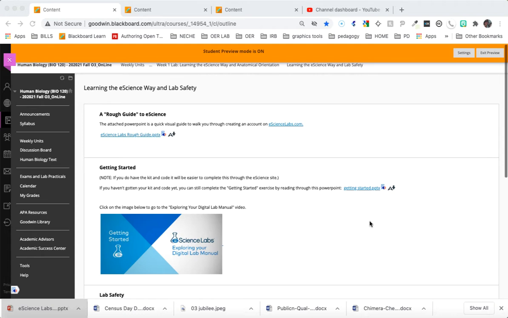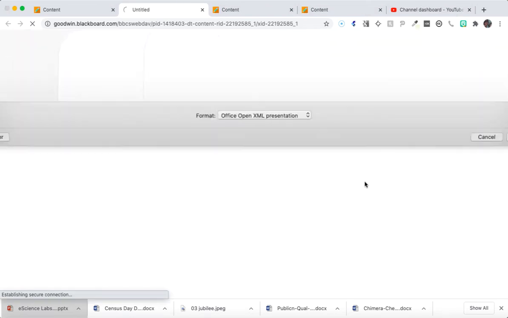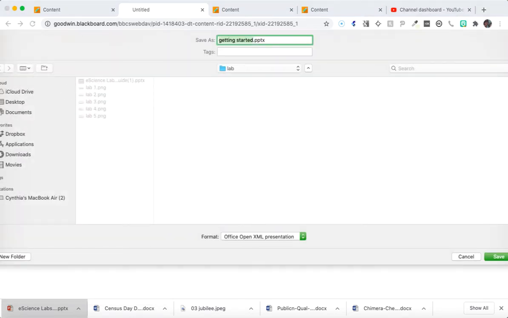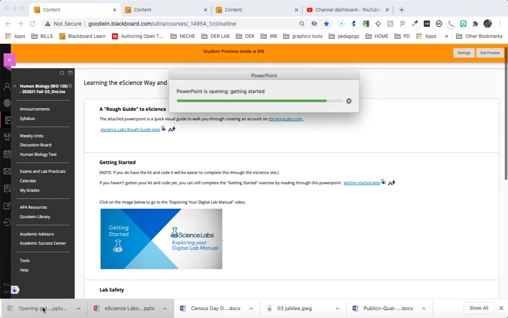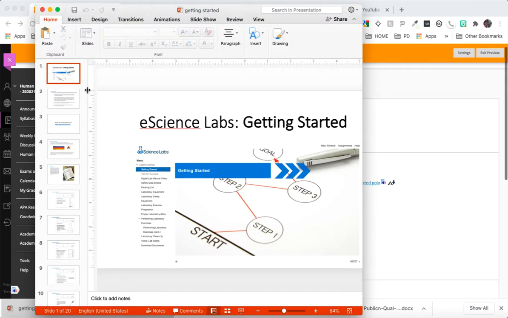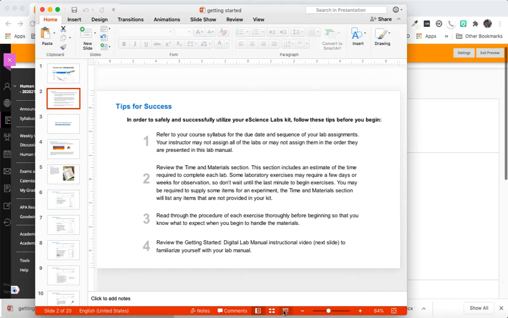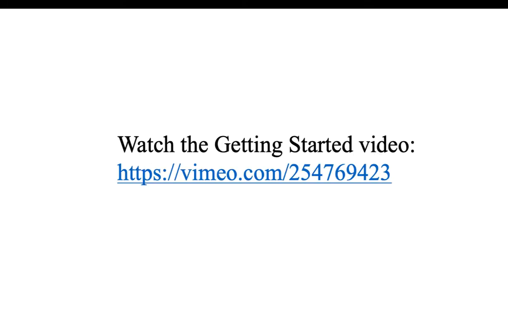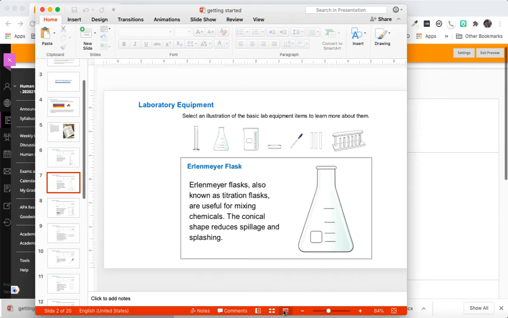What you are going to want to do, though, is look through the Getting Started PowerPoint, because normally you would be doing that through eScience. But what I've done is taken screenshots so that you don't have to wait on the kit's arrival to do that. So again, download and open that. Essentially all you have here are screenshots. So you can go through this, watch the Getting Started video, read through the rest of this.